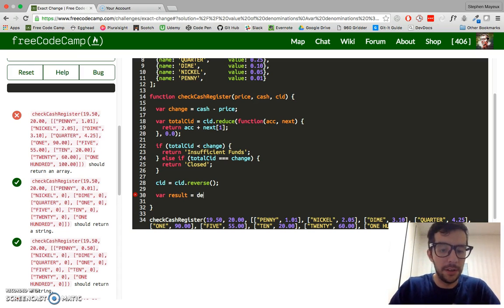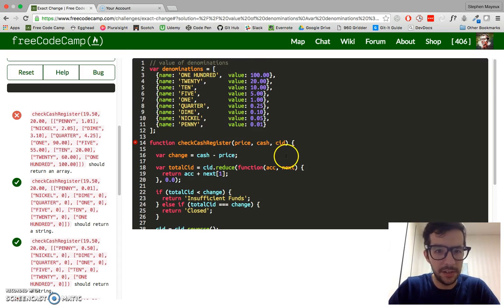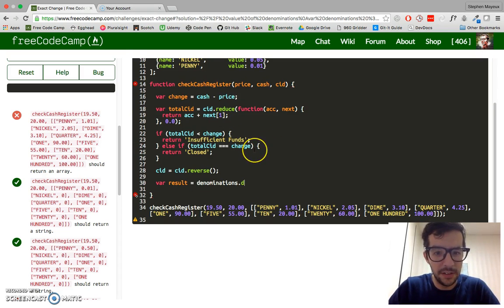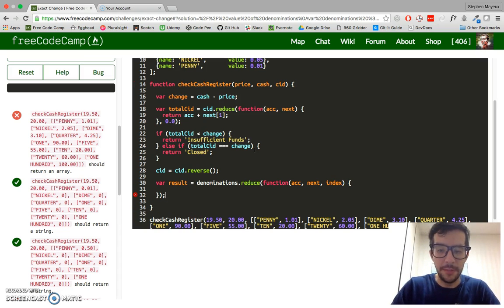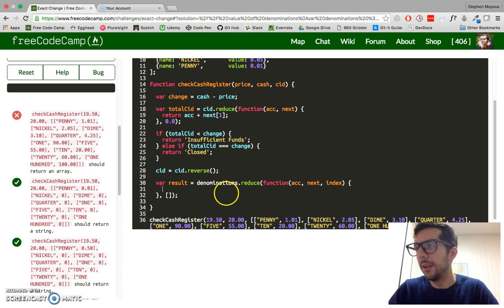So we're going to use the denominations array and reduce that. Denominations, is that what we call it? Yeah. Okay, that should be working. Denominations dot reduce function, accumulator, next, and index. You haven't seen that before, but basically I can just get the index value of the current array that we're in. We're going to give the accumulator a starting value of an empty array.